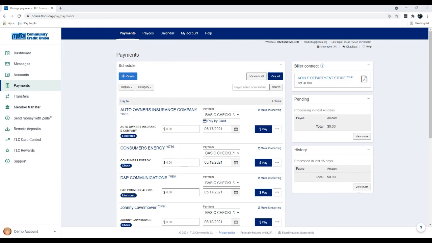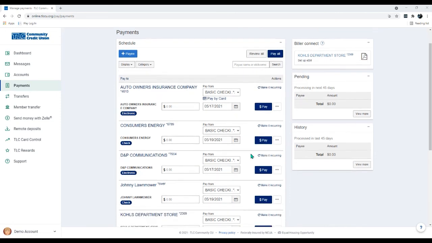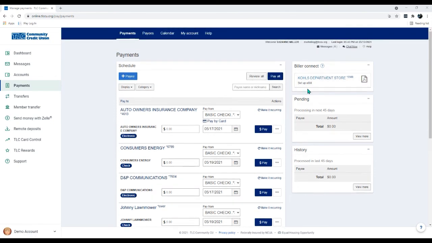So I want to go back to show you, if you click on view more on either of these, it's going to show you all the history, all the pending within that. If you click on view more in history, at the very bottom, it's going to give you a link to say, click here for history prior to 2/17. So if you used bill pay prior to this new changeover, you'll be able to click a simple link there that's going to populate your bill pay history prior to that date for you. You'll also see at the top here that it gives you the option to set up an e-bill.